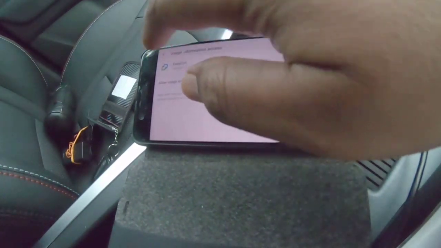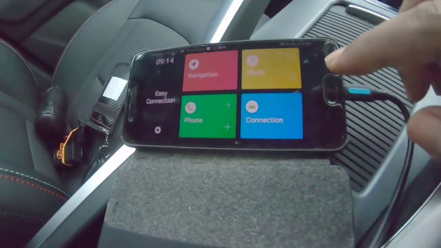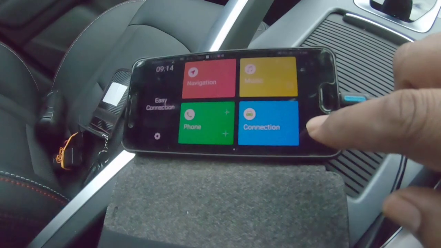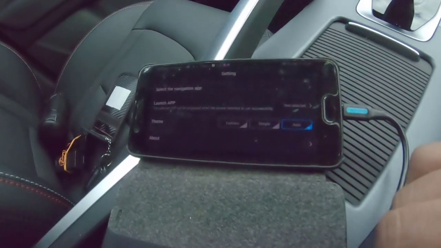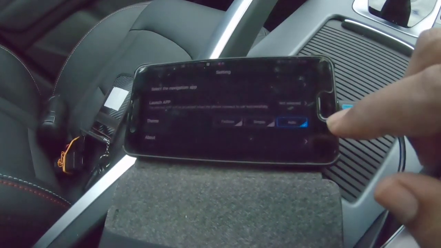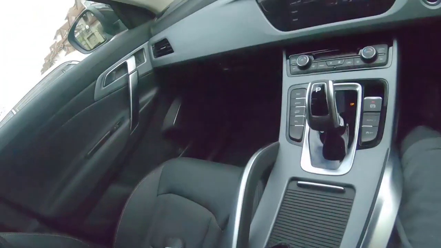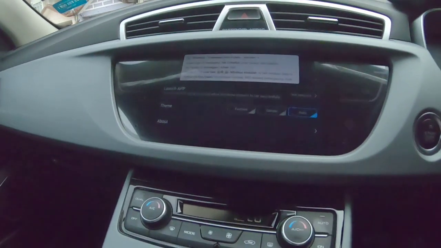Okay, go back. Okay, so we click on settings. So that is settings. Okay, so as you can see now, everything is selected. You can see it is now displayed on my computer screen.